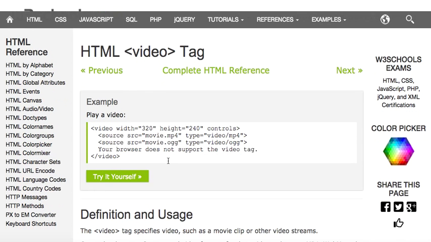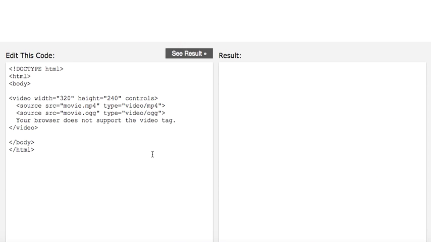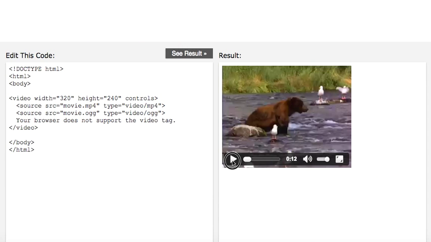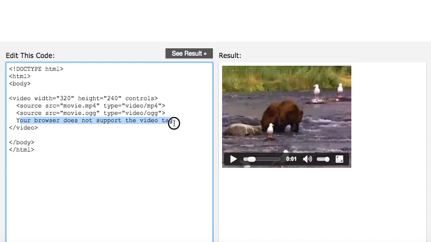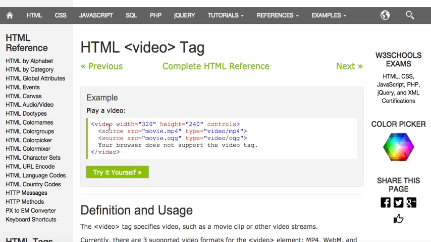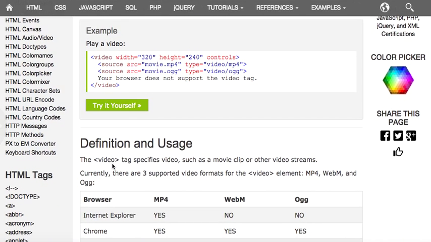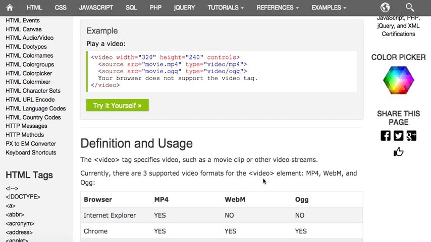Video defines a video or a movie. So you have a video here, and you can use the width and height attributes and add different support formats. And if those don't work, then this will show up in your browser. So right now it supports MP4, WebM, and OGG.